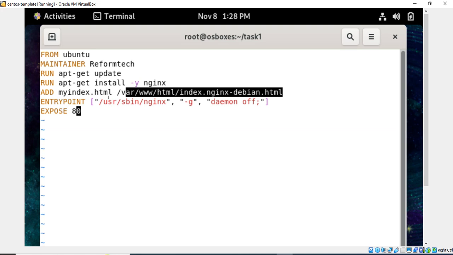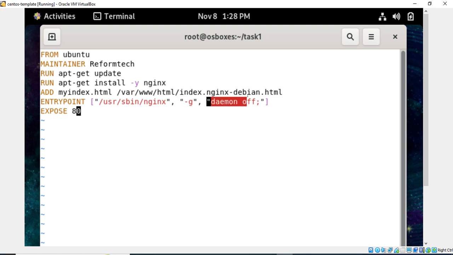I'm going to use this, and the daemon I'm making it off because I wanted to run it in the foreground, not in the background. If you say daemon on, then it will run in the background and you won't be able to see it in the UI. So I just want to keep it off, and I'm going to expose port 80.